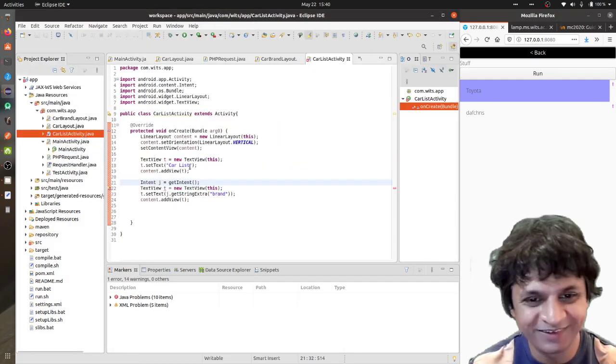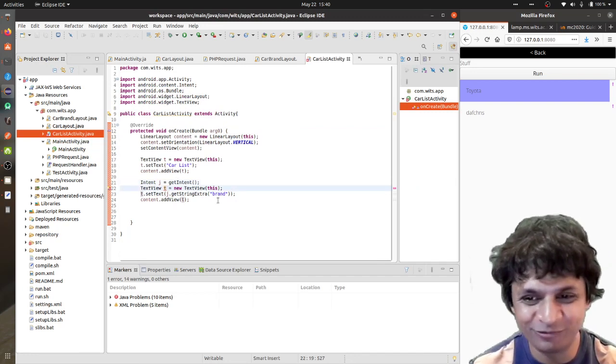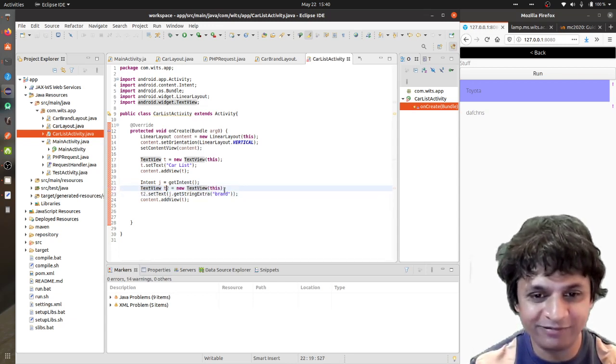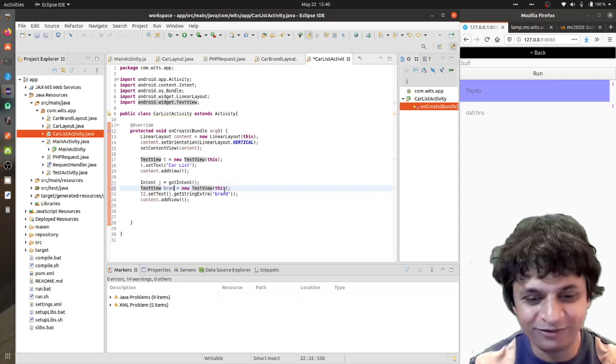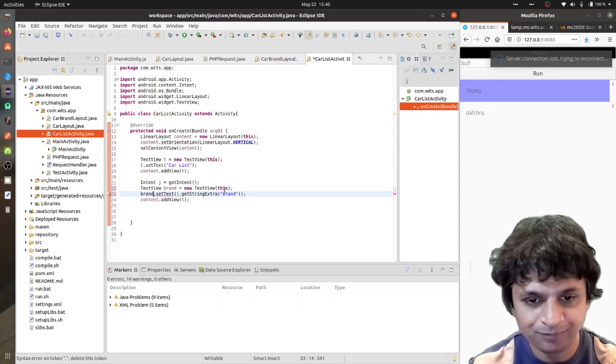Unresolved. Okay. I can't call both of these text views T. So it was an unresolved compilation problem. It is in fact highlighted in red on Eclipse. I just didn't notice it. So I'm going to call it T2. These are very bad variable names. No, let me not call it T2 because that's a really terrible name. I'll call it text view brand.